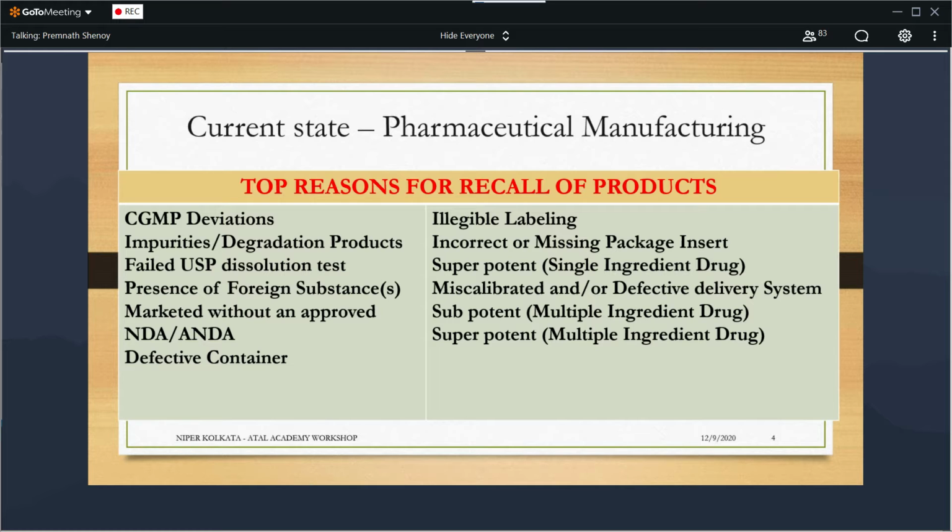And in respect of packaging also, there are many issues like illegible labeling, incorrect or missing package inserts. Either you have super potent product being packed in the case of single ingredient products, recalls due to miscalibrated or defective devices, and sub-potent products in the case of multiple ingredient products, that is fixed dose combinations, and also super potent products in the case of fixed dose combinations. So these are some of the different reasons for product recall.